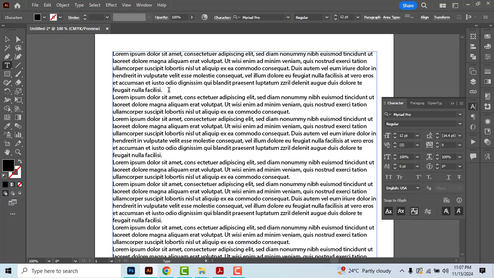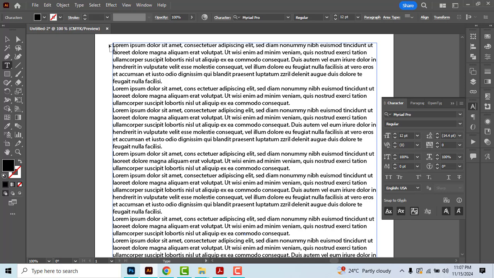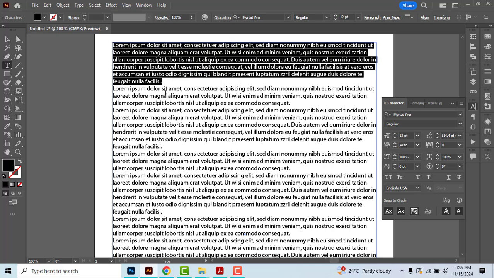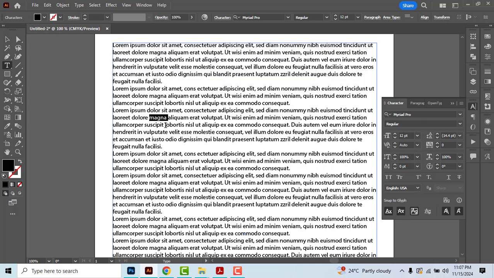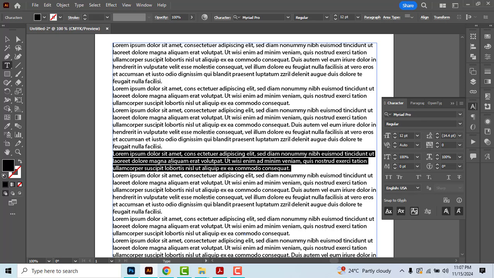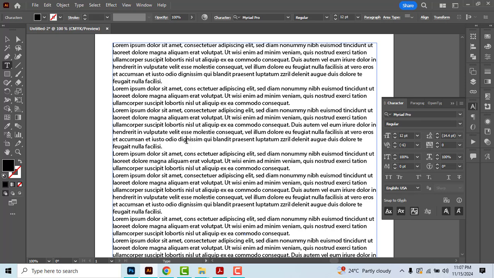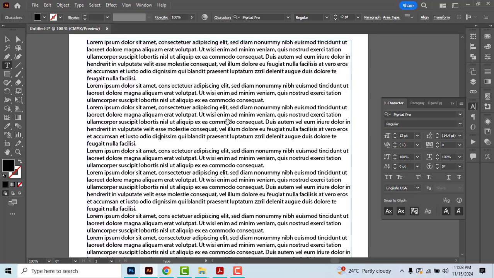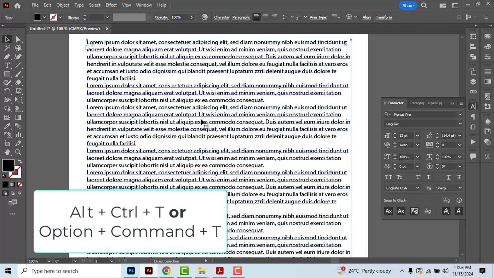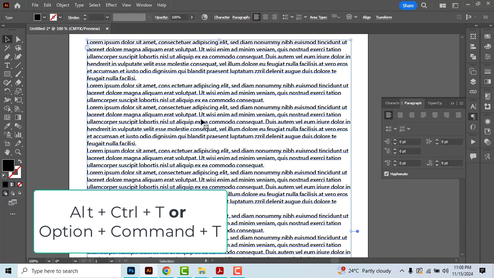Now, here's an important point to remember when typing paragraphs. Avoid manually adding spaces between paragraphs while typing. Complete your typesetting first without adding extra spaces. Once you're done, you can use the Paragraph panel to adjust spacing efficiently. Let's open the Paragraph panel to explore its options. First, select the text box with the Selection tool. Then, press Alt-Control-T on Windows, or Command-Option-T on Mac, to open the Paragraph panel.